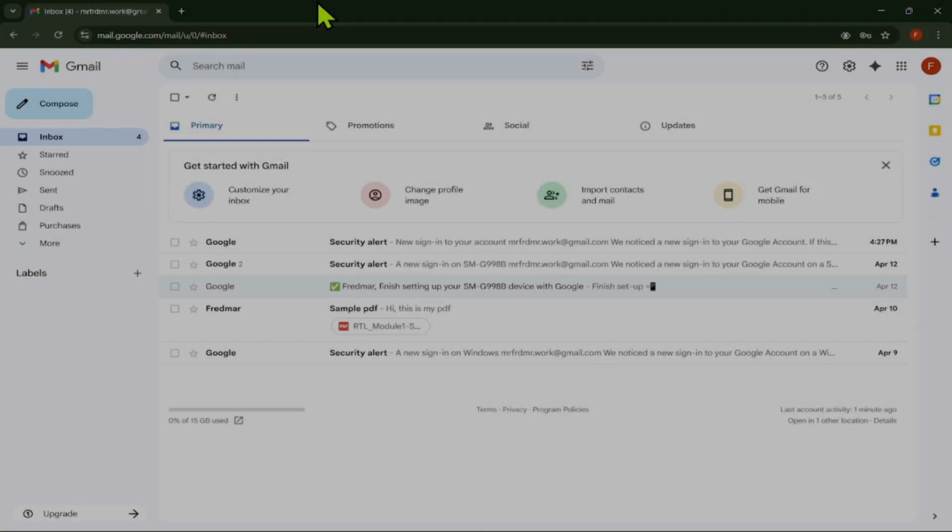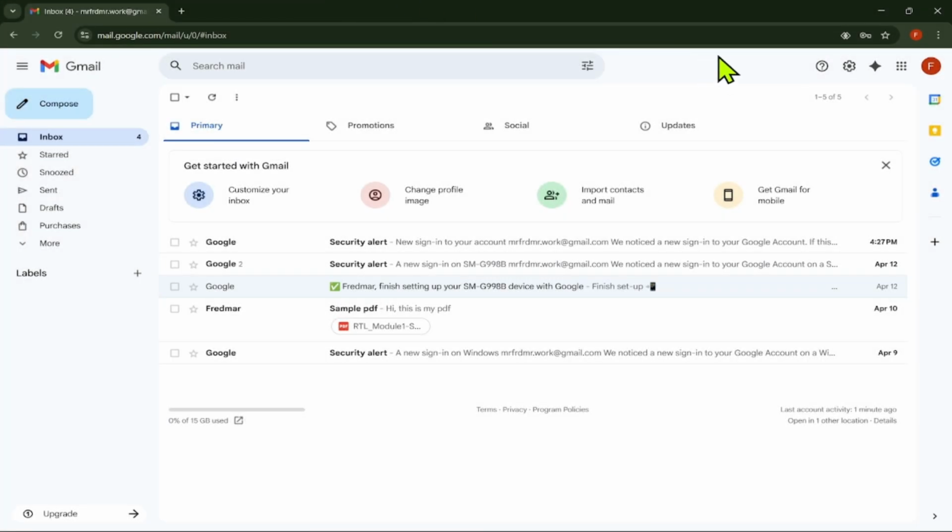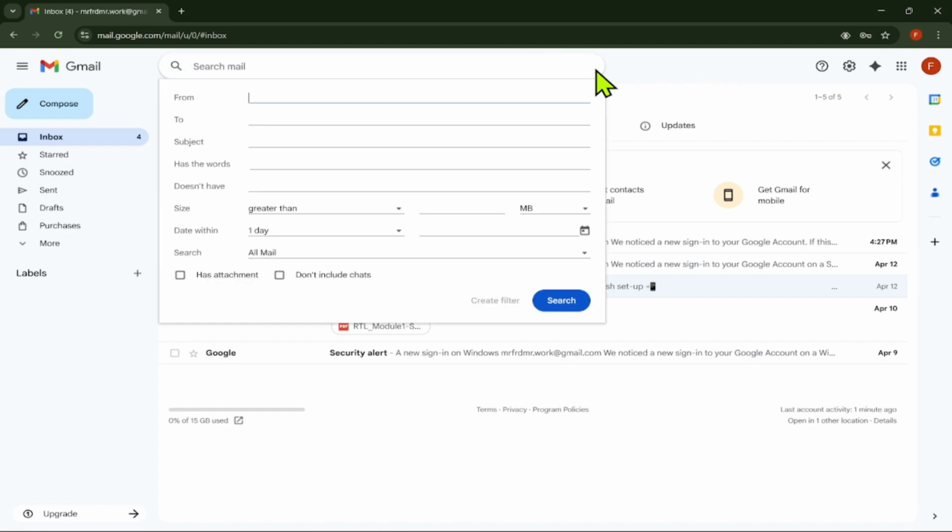To begin, open Gmail on a computer. Google's official help says filter creation is done in Gmail on the web. At the top of the inbox, click the search options icon inside the search bar. Then enter the condition you want Gmail to look for. For example, you can filter emails from a certain sender, emails with specific words in the subject, messages with attachments, or emails larger than a certain size. After that, click Create Filter.